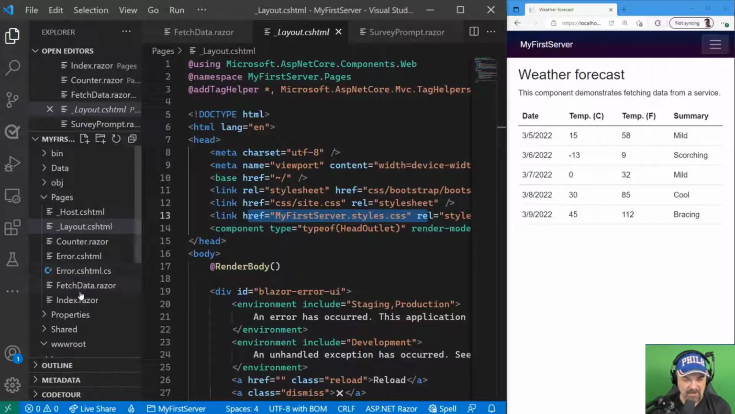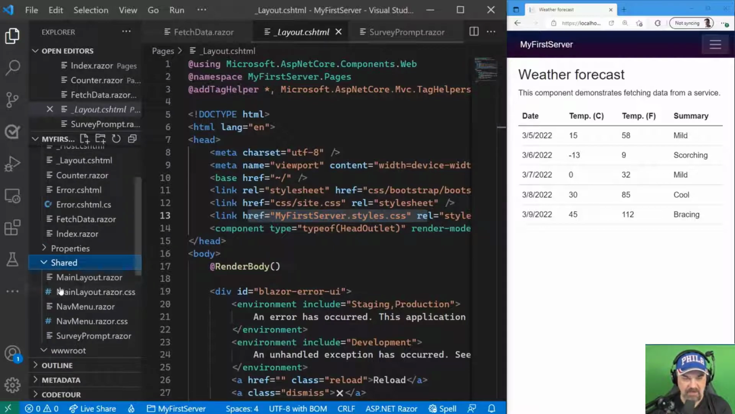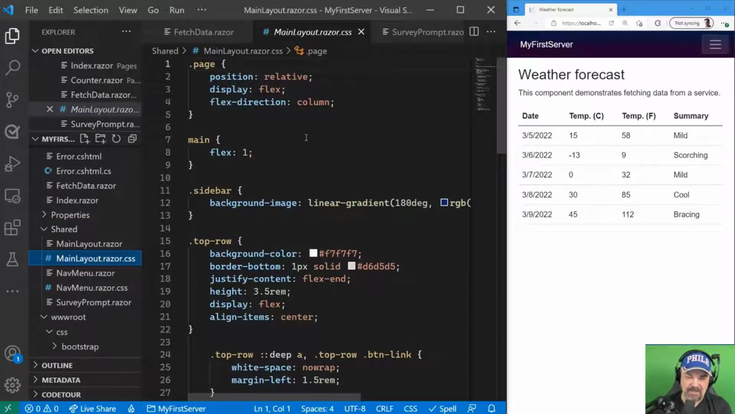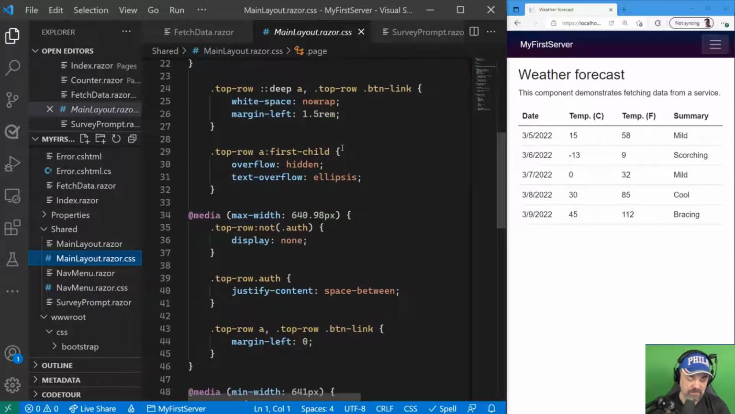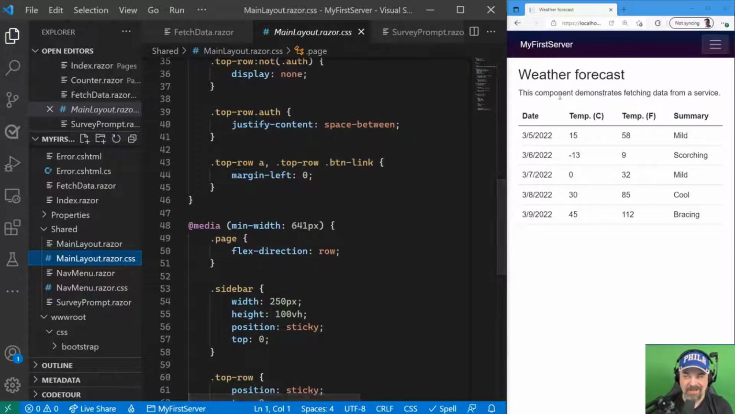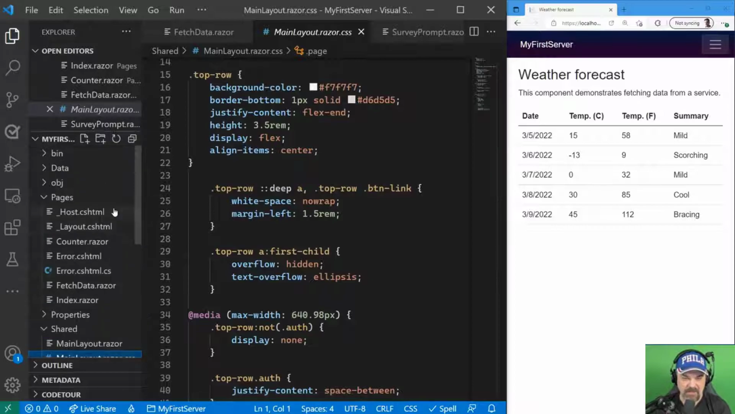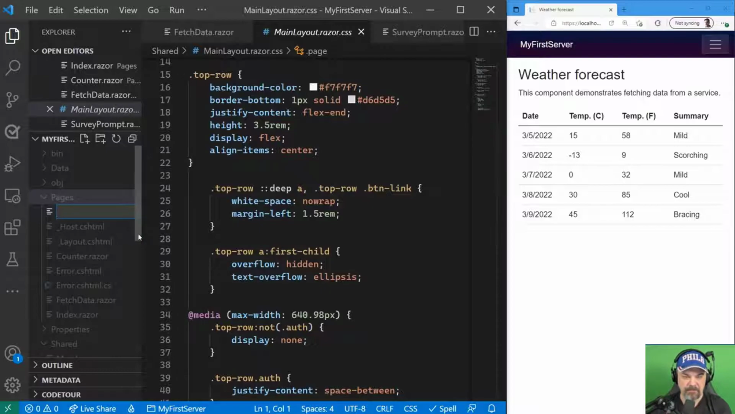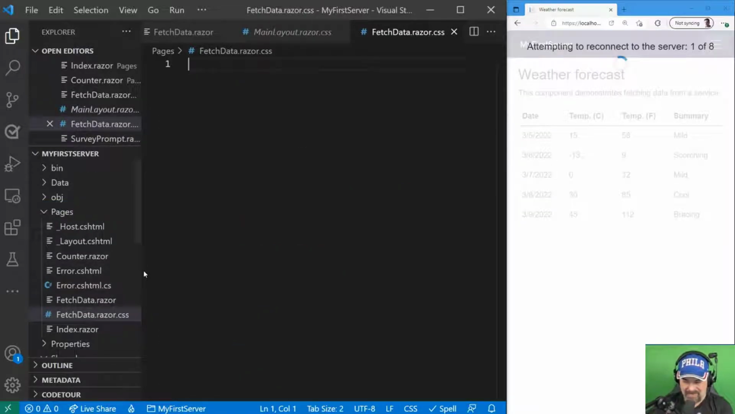So inside of my pages here, where is it? Inside of shared, there it is. Here I have MainLayout.css, and it has styles that are only applied to the layout of the page. I can make changes in here and it won't apply to the content of the page. So let's create another CSS page. I'm going to create a file inside of pages here. I'm going to create FetchData.razor, and it ends with .css. So ASP.NET knows that these two are kind of connected.